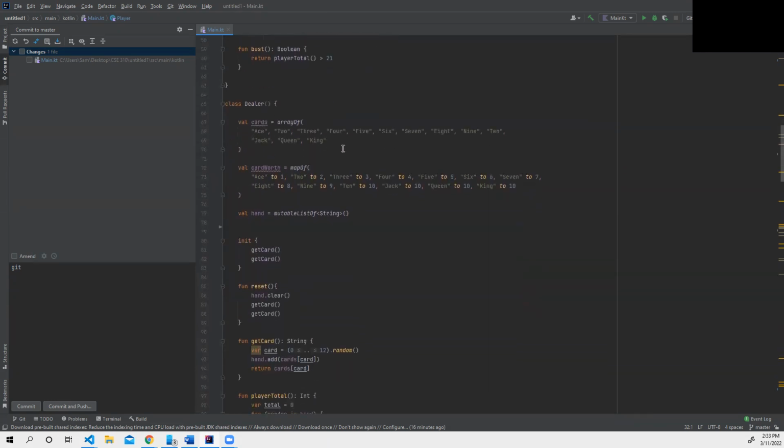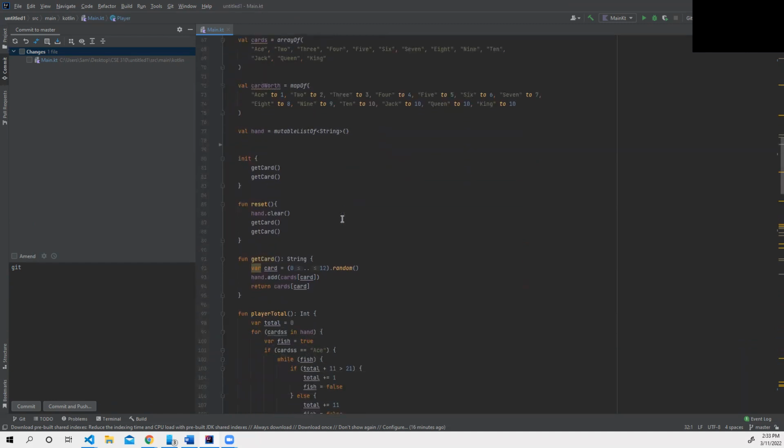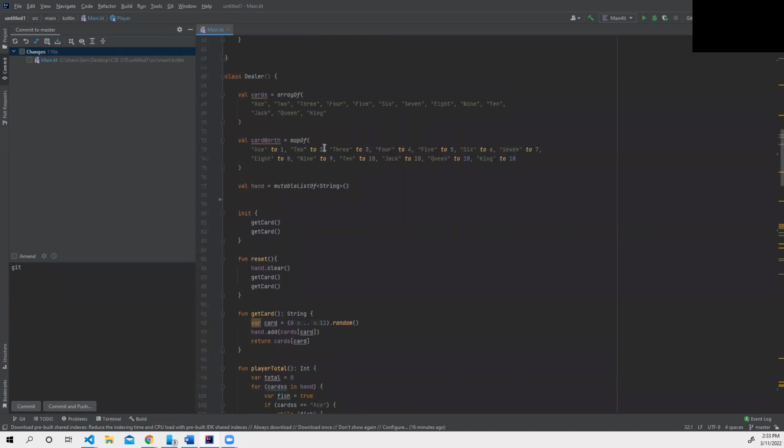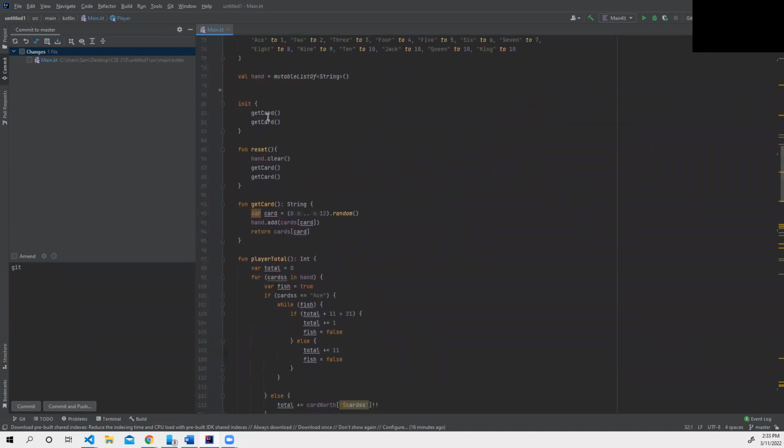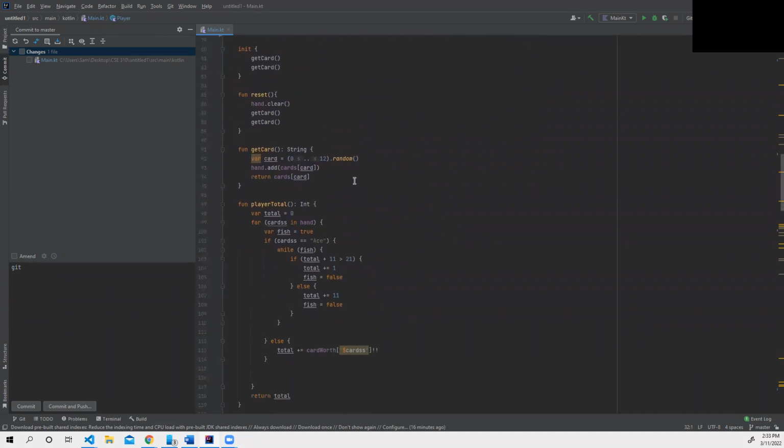We then have the dealer class. It's very similar to the player. We have the same cards and card worth array and map here. We have a similar hand, initialized the same way, reset the same way. getCard is the same, but we also return what card that is so that we can print out later what card the dealer pulled up.